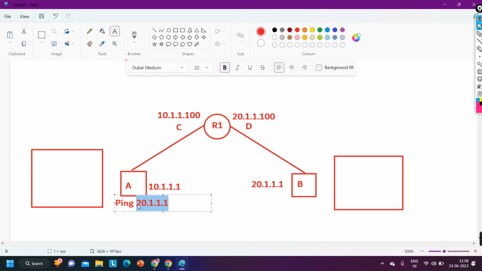a different subnet. Once we ping this IP address, first of all the machine will identify whether the destination belongs to my network or a different network. So you tell me, does the destination belong to my network or a different network? Different network, because the network ID of the destination is 20.1.1.0. Yes or no? Yes. And the network ID of mine is 10.1.1.0. So both network IDs are different. Yes or no? Yes. That means the destination belongs to a different network.